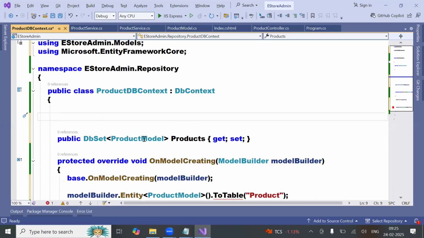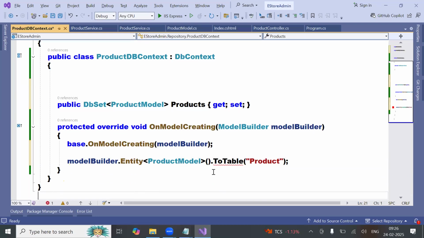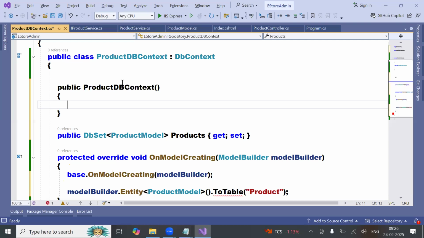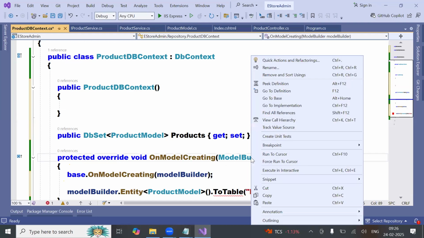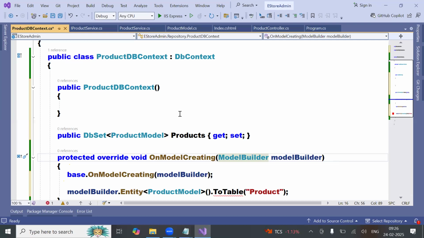Sir, can you please open the constructor first? Class constructor is not required for that; this one is different. See, modelBuilder should have a ToTable.